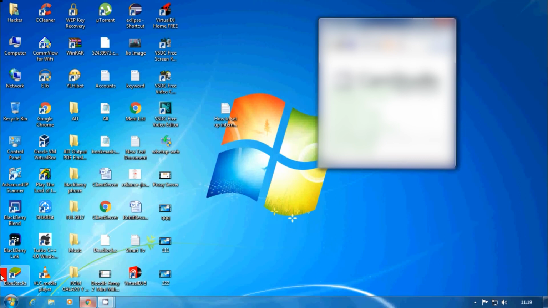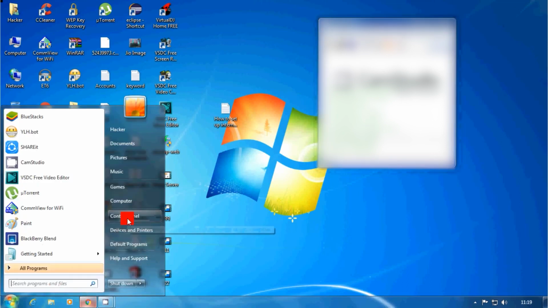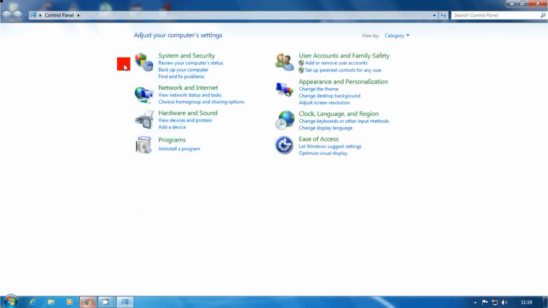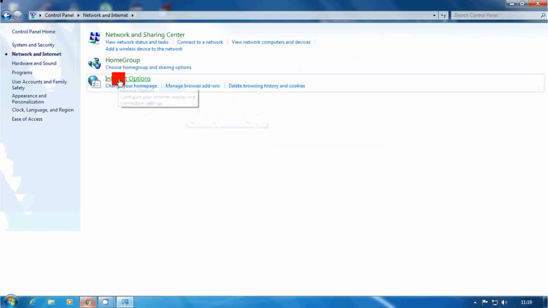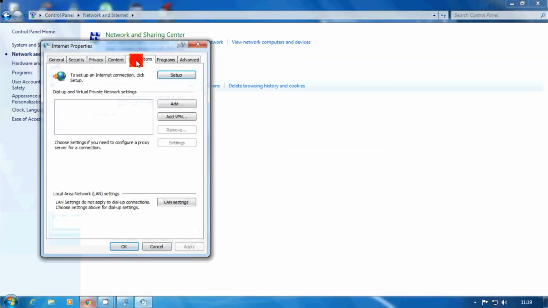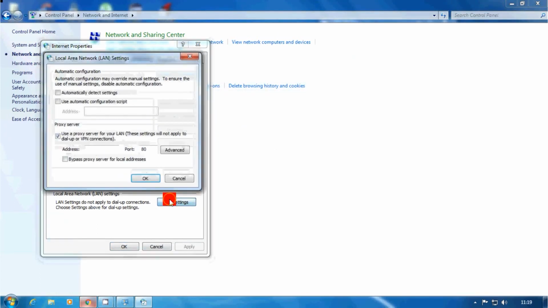My name is Andrew. In this video, I'll demonstrate how to set up a proxy if you are using the Windows 7 operating system. Click on the Start menu and select Control Panel. In the window that appears, find and select Internet Options. In the new window, go to the Connections tab. Select LAN Settings from the options.